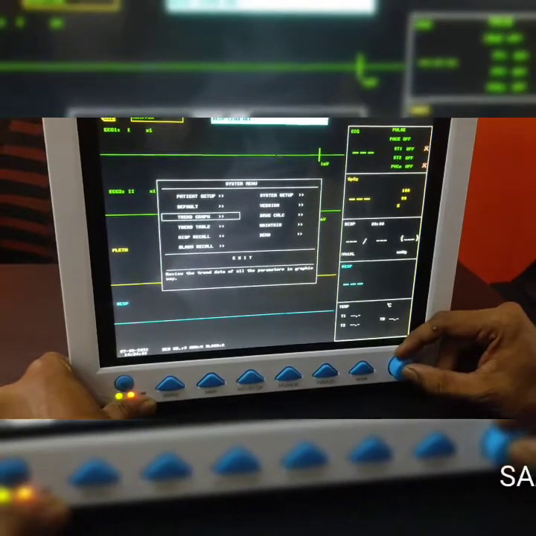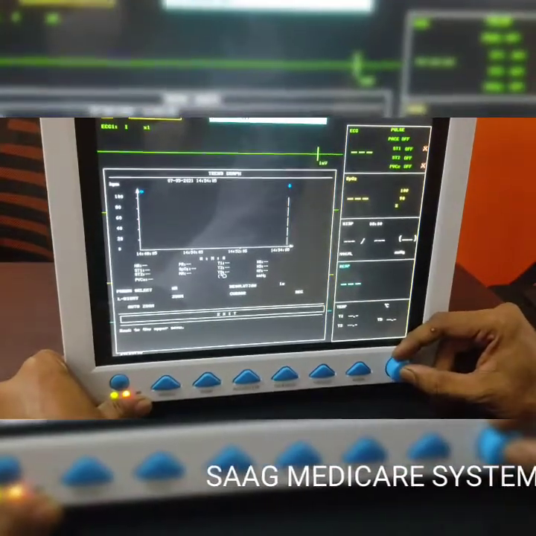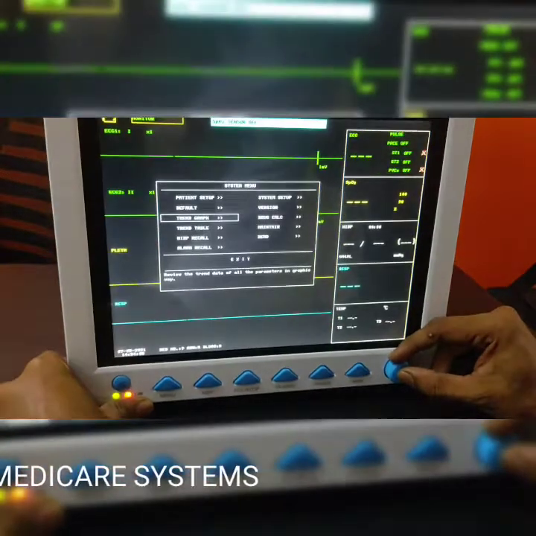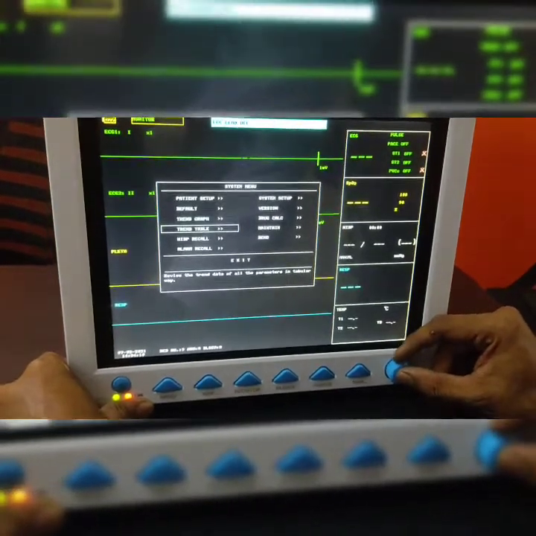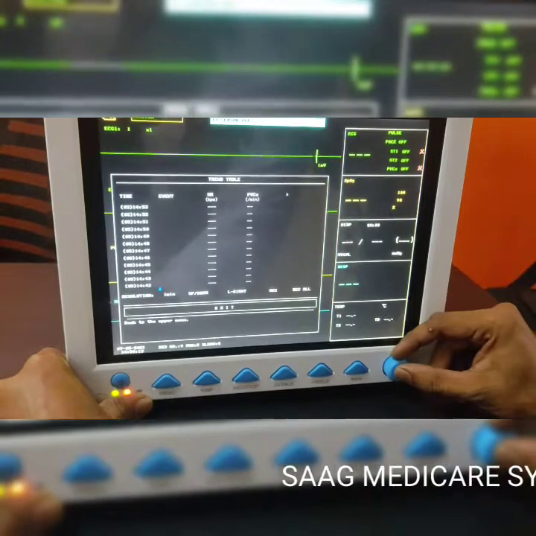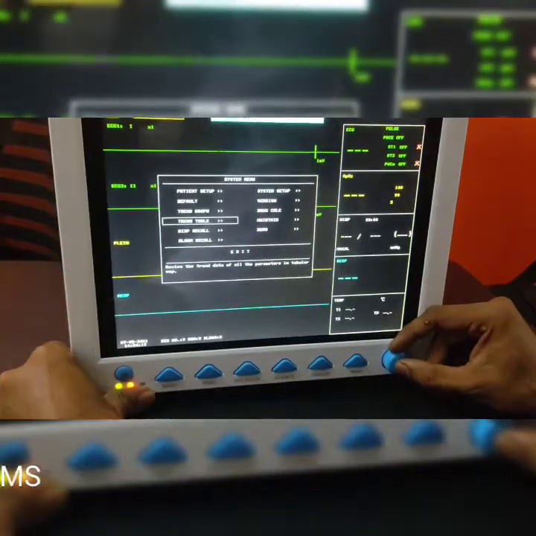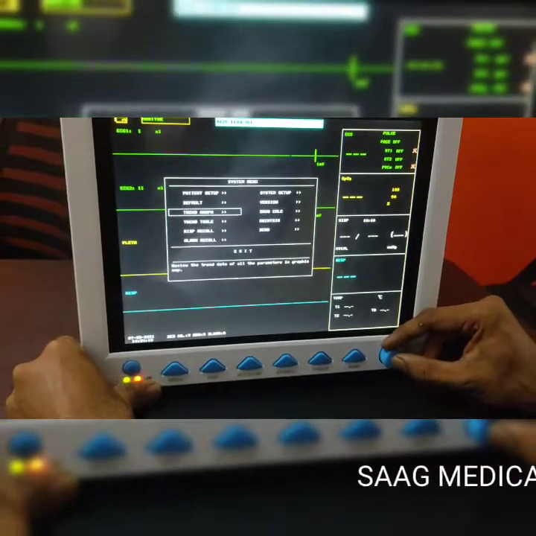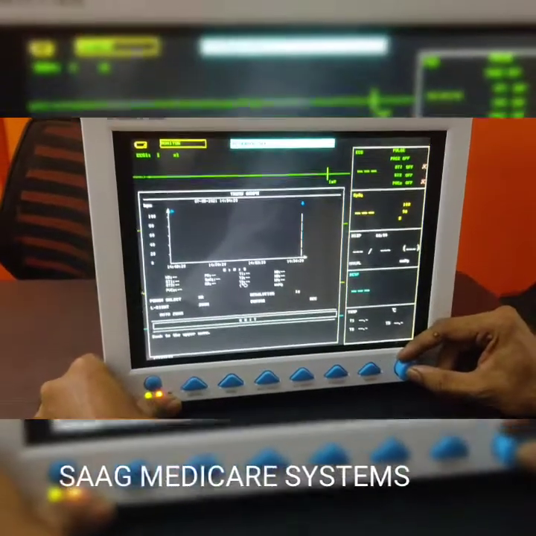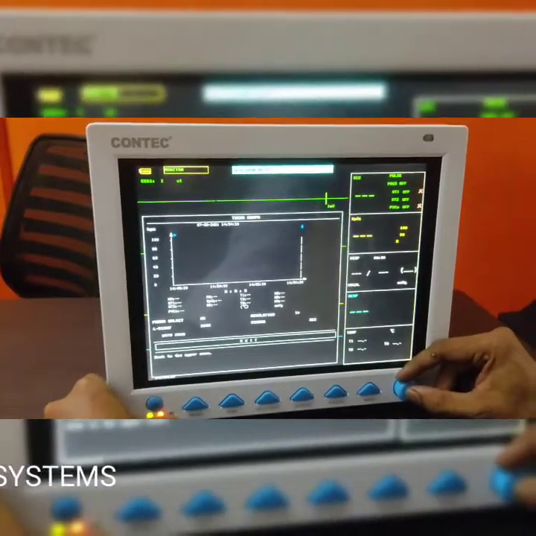This is a trend graph setting. This is a graphical representation of trends. And this is the tabular view of the trend. In both the tabular view and graphical view, we can adjust the resolution, zoom in, zoom out and select the parameters.